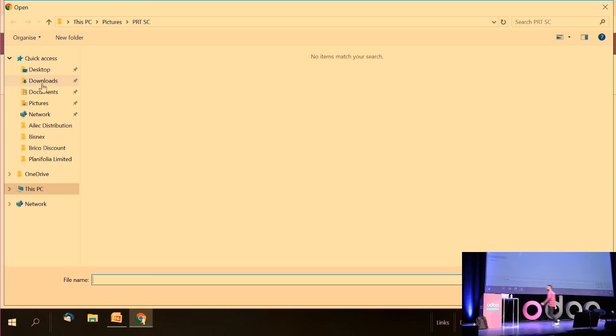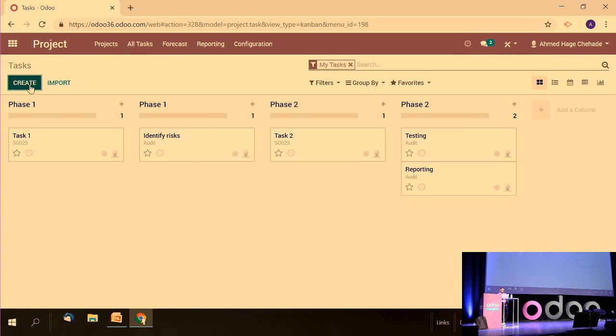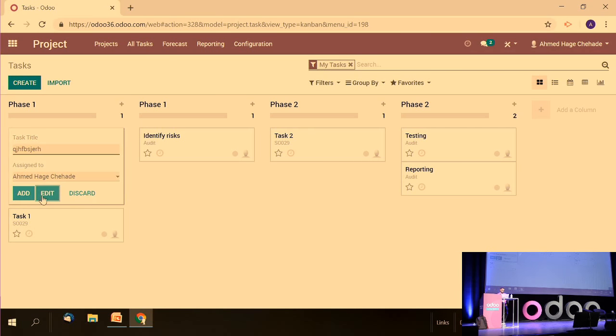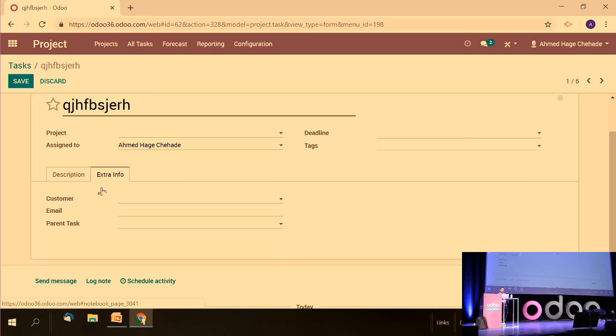So if you click on a task form, you will have several fields here and extra info also. And the way you fill the Excel file is directly linked to those fields. Do you see this field? Okay, I would like to import the customer, the email, the parent task, and so on. And you put them in the Excel file, and then you can import the Excel file.